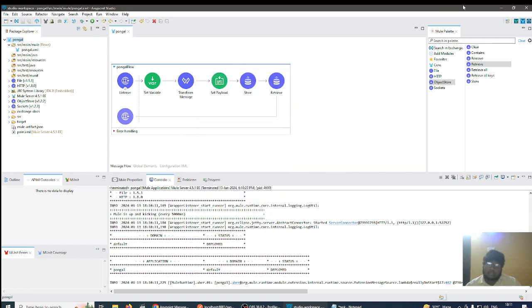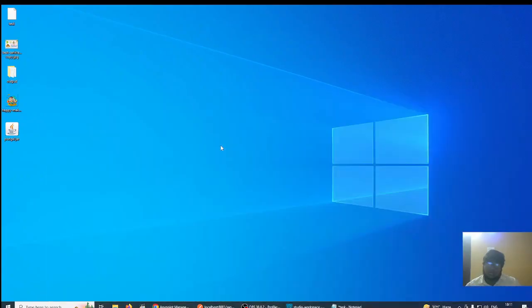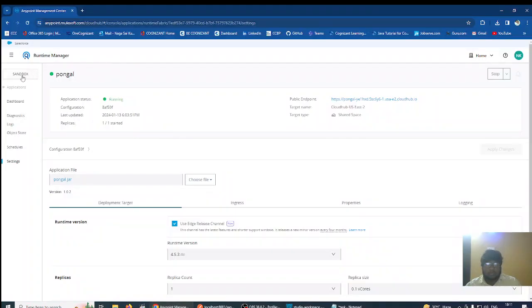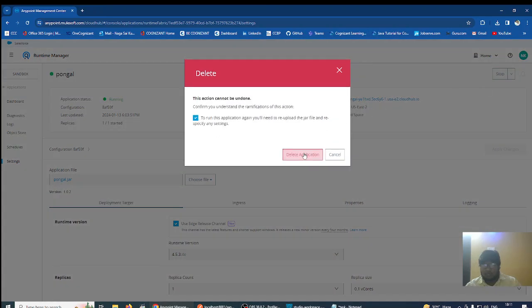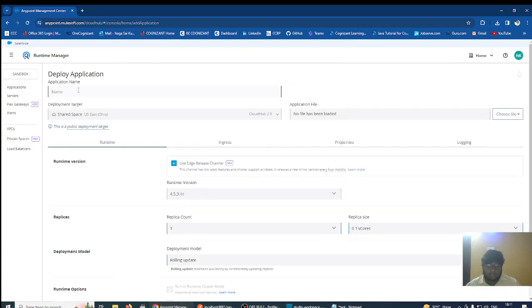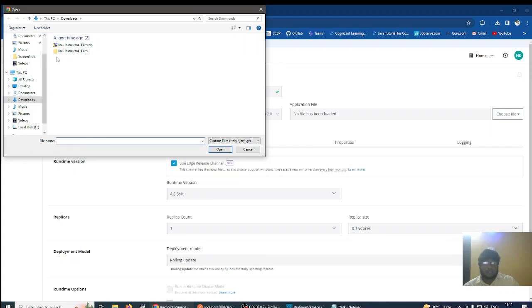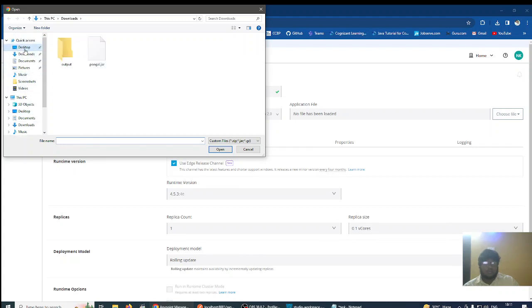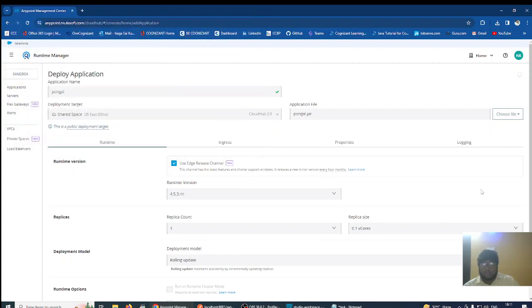Yeah, it's get deploy, sorry, get build a jar file Pongal. It's time to deploy it. I have to delete the existing one because I don't want this. I would like to deploy the jar file which we created now. I will give Pongal again. I will choose the file, upload file, go to desktop, I think Pongal.